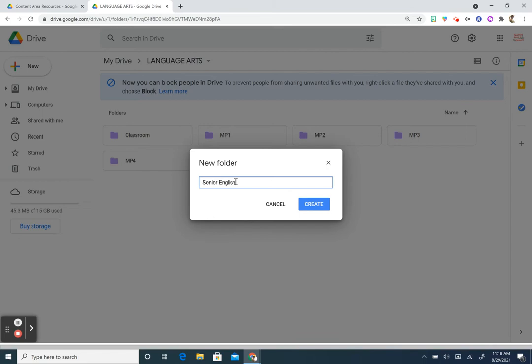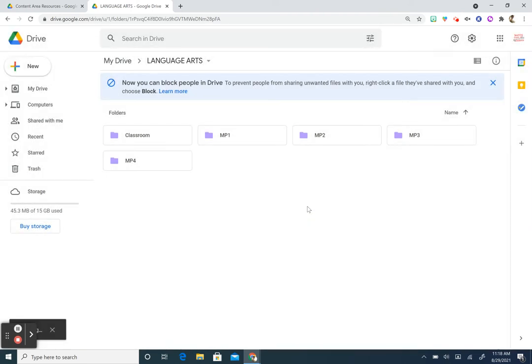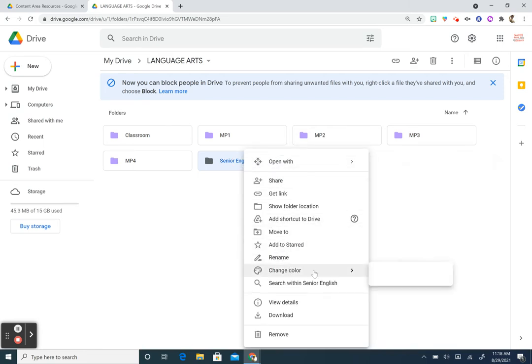You can elect to add capital letters, you can add emojis, you can add numbers. We'll get into that in a second. So we can see that my folder is here, and I can change the color again so that it matches.